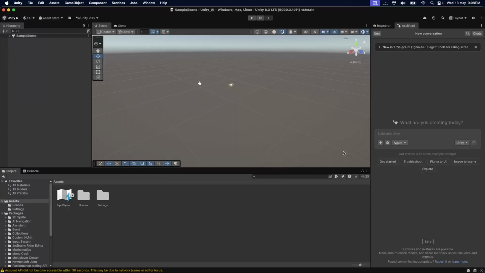So that we get a window. So let's actually start working with our AI system. So now that we have our assistant in place, before getting started, let's see what options we have here.